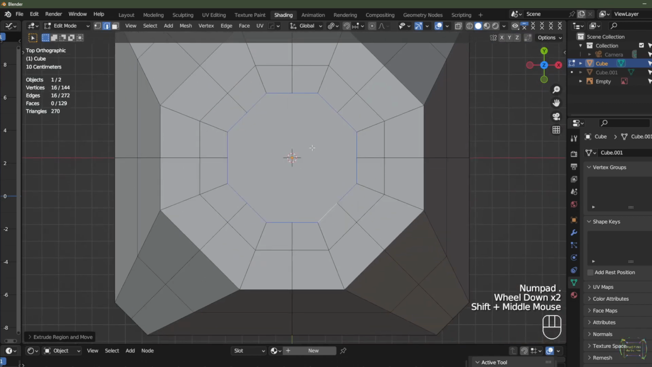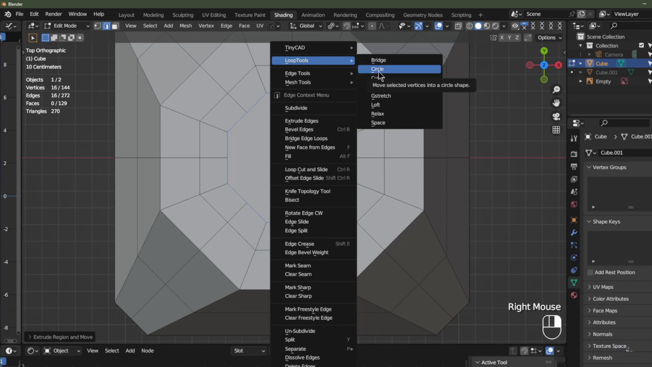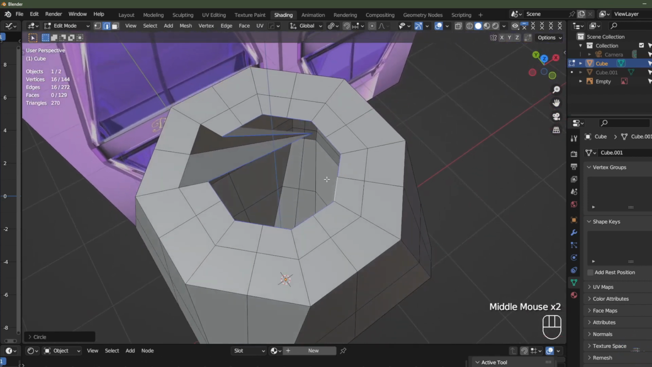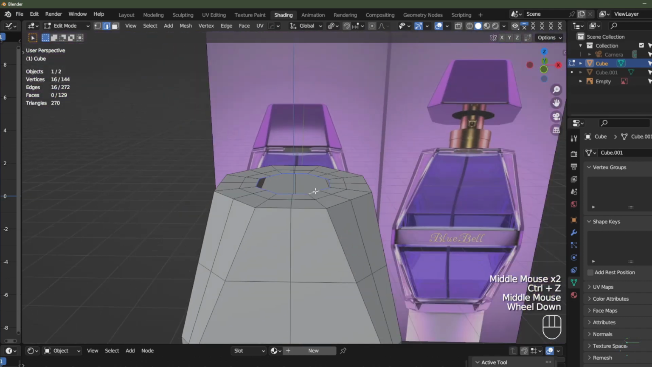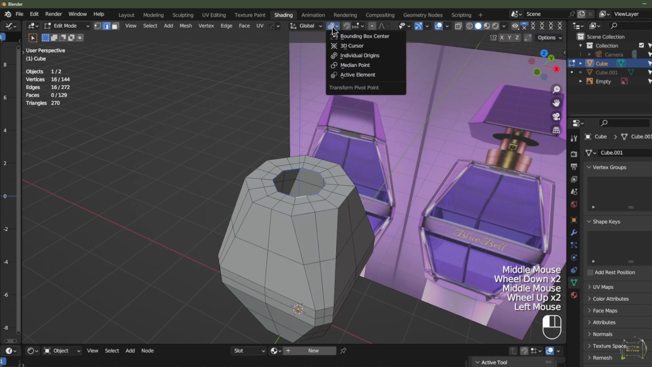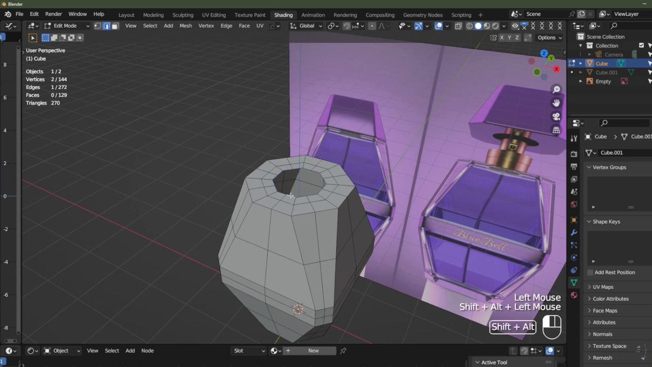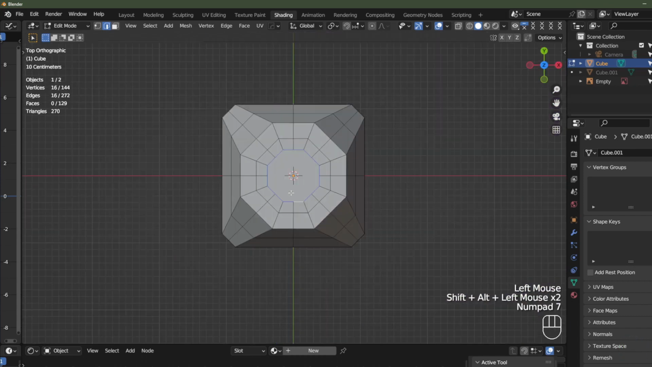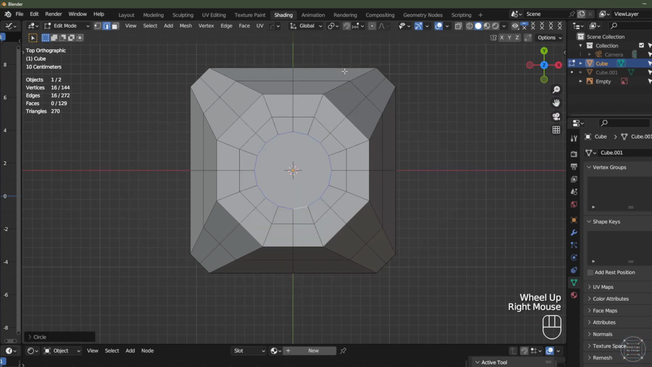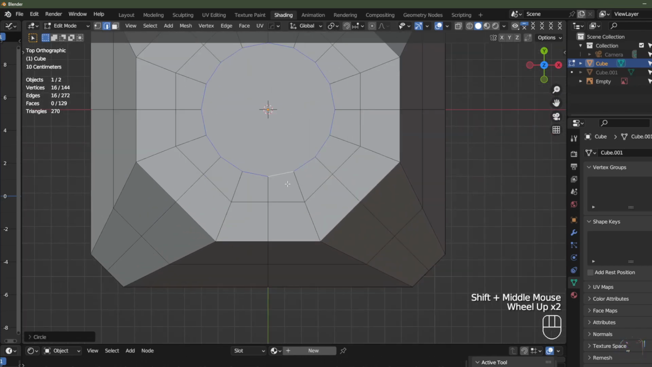With that edge loop selected, I'm going to right click, loop tools, and then circle. Oh, what's gone on there? I must have had something else selected here. No? Why is that doing that? Oh, I've got individual origins. I want to select median point. So I'll just select that edge loop. I'm going to right click, loop tools, circle, and basically that will create a circle.